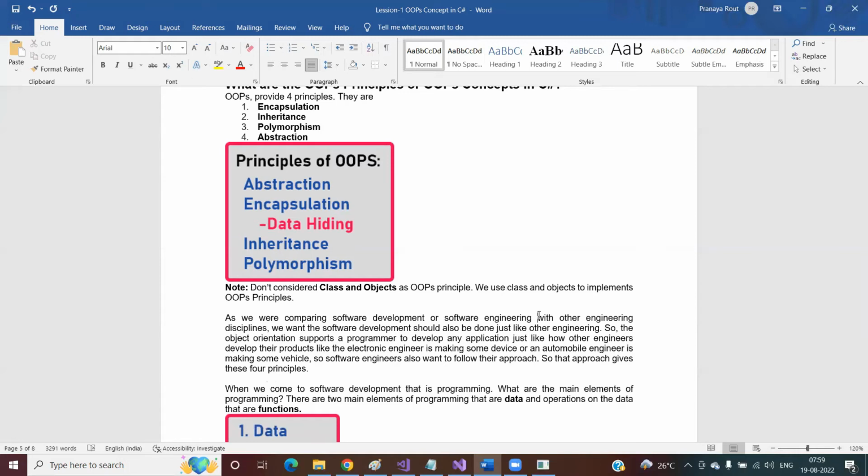Right? Class and object are basically the base you can consider to implement OOPS principles in any of the programming languages. You can take Java, there is the concept of a class and object. You can take C++, there is the concept of class and object. You can take CSharp, there is a concept called class and object. So class and object are not OOPS principles. OOPS provides only these 4 principles.